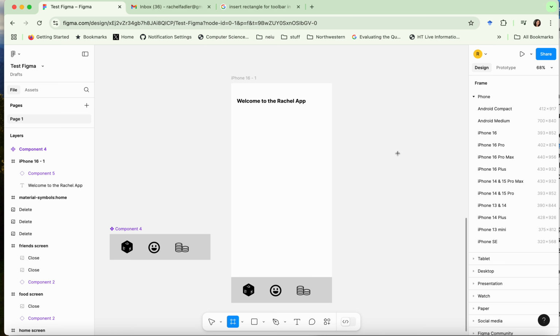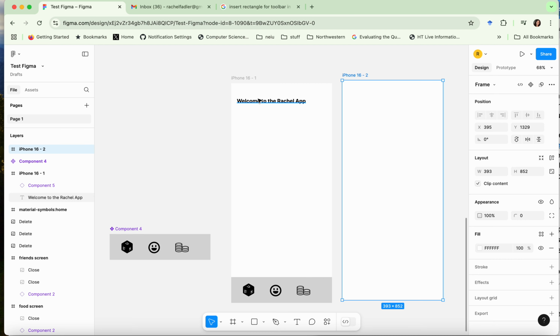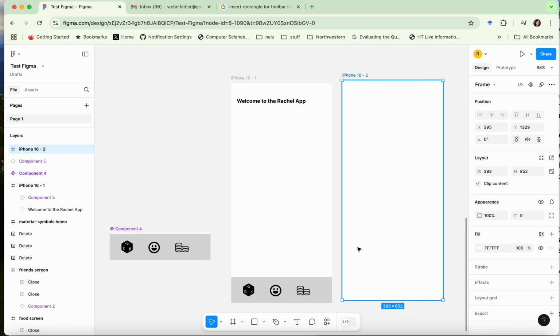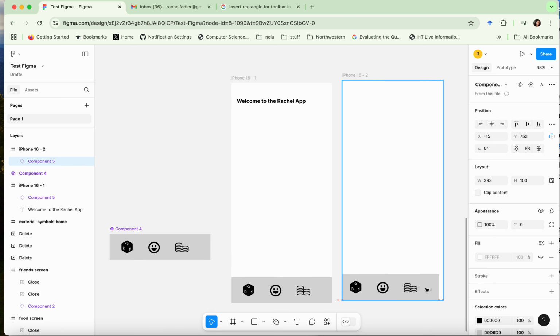I hit F for frame. I'm going to do that iPhone. This one is going to have another copy of this, and I just did Control C and V.